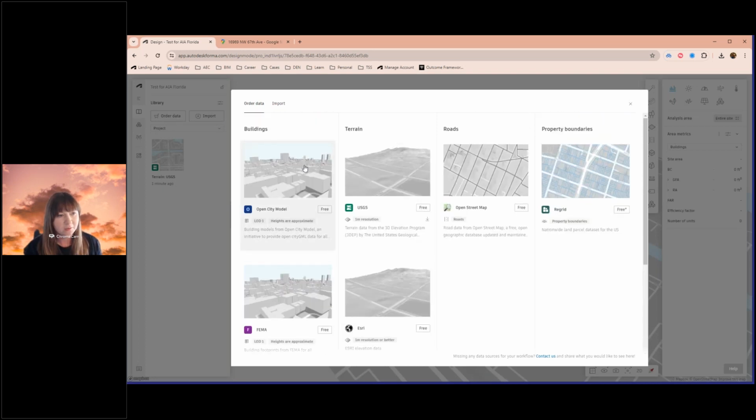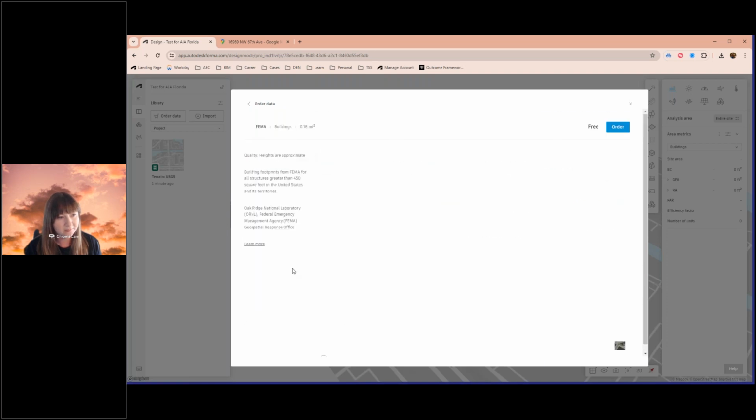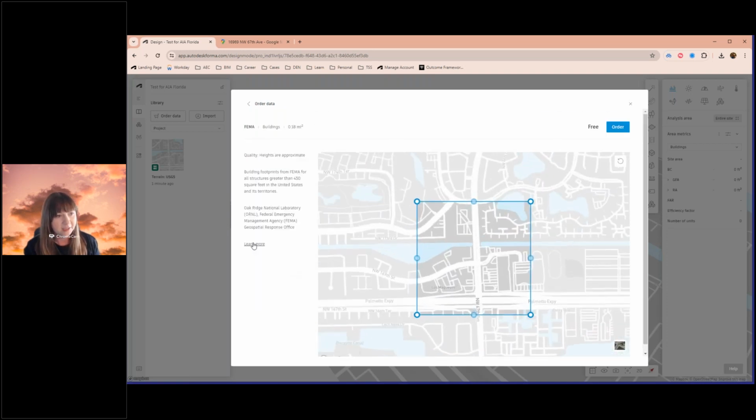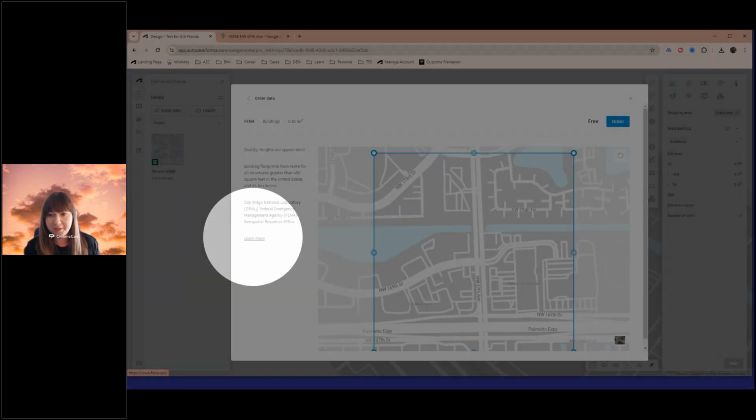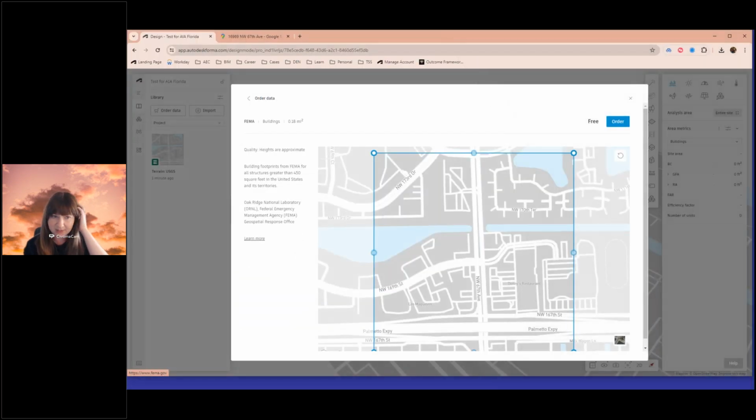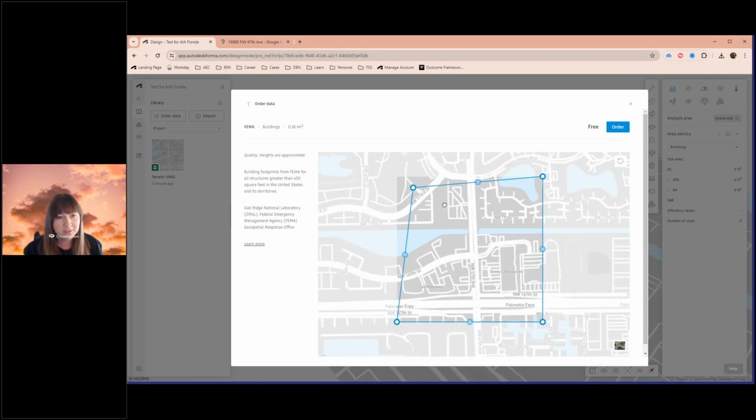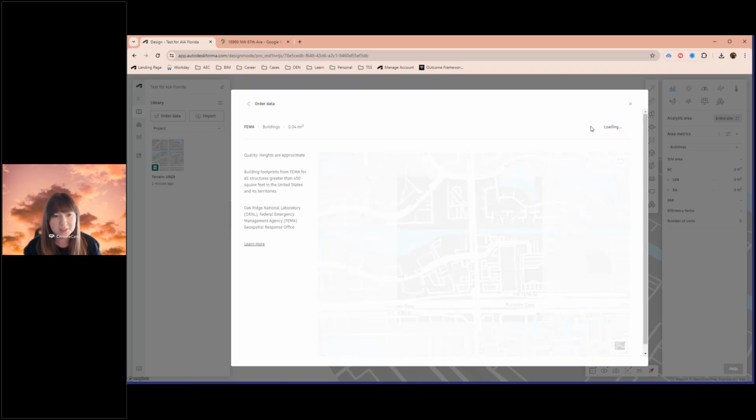But as we come in here, we'll go ahead and take a look at the buildings. We'll do the FEMA ones today. Here's that learn more section if you want to read about the tolerances of any of the data coming in. And so I can pull these little viewfinders to go to whatever area I want to bring in. So maybe I just want the context buildings from this general block over here. I can do that. Hit order, and it's going to bring those in for free. Got a green check mark.